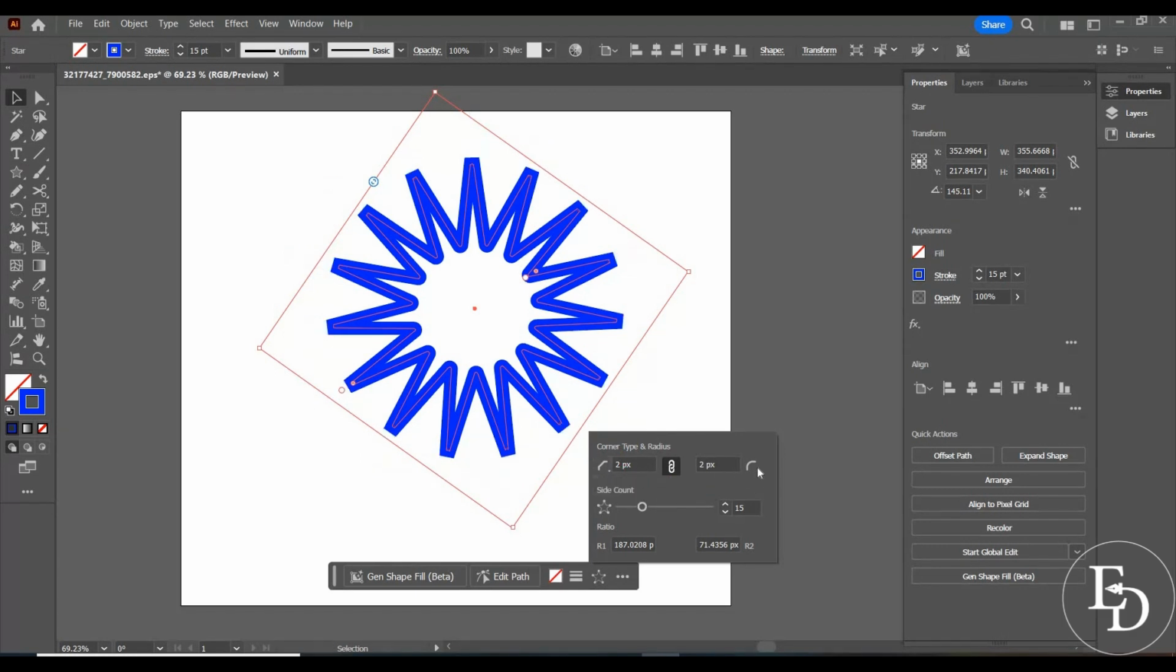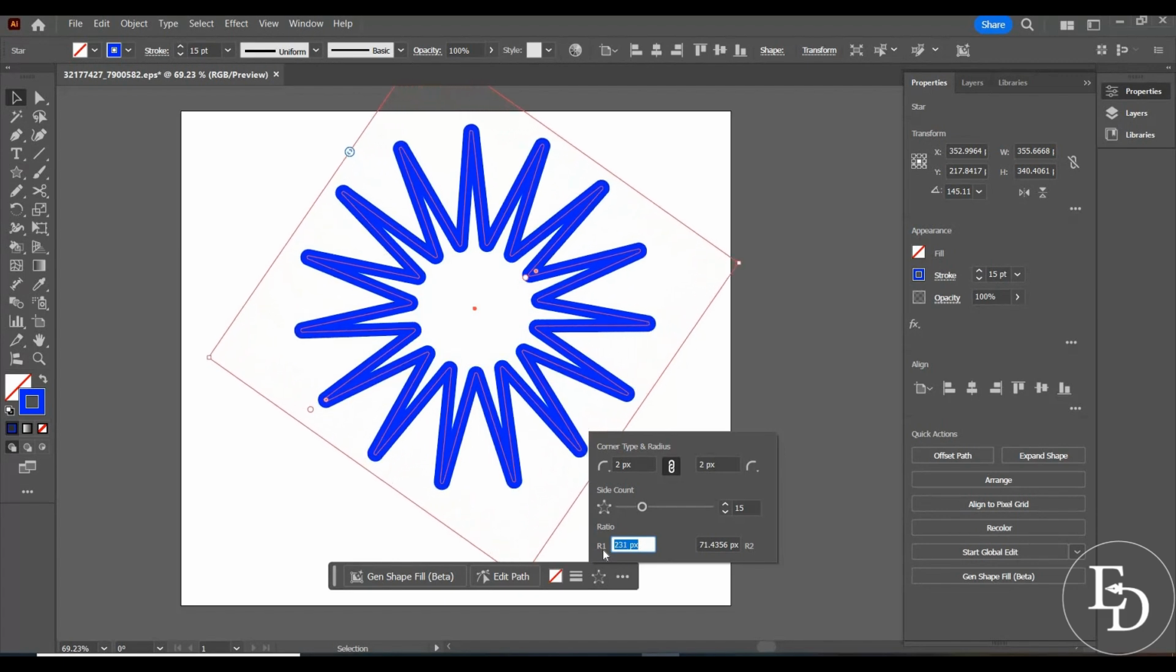You also can customize the corners. Right now it's rounded, you can make it straight or you can make it negative rounded, and you can do the same thing with the corner number 2. Here you can increase the outer circumference of the circle. Here you can increase the inner circumference of the circle.